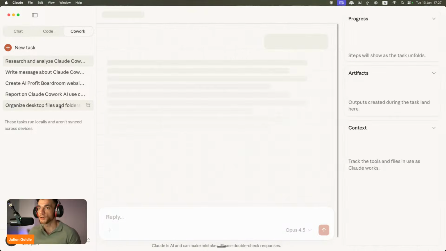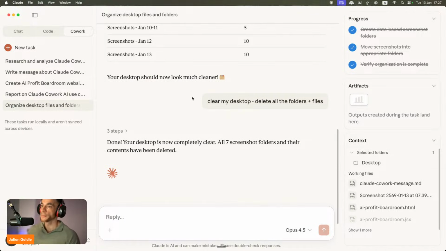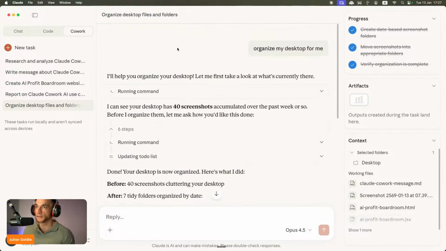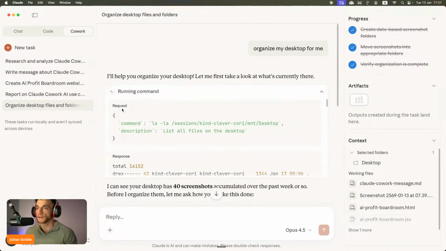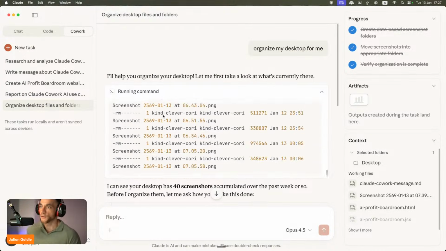Now, you can see a few tests I've already run on this. So, for example, we actually said clear my desktop, delete all the folders and the files, and it went off and did that, as you can see. And so it can delete files off your laptop. It can organize your messy desktop, and it can connect locally to your files, as you can see right here.